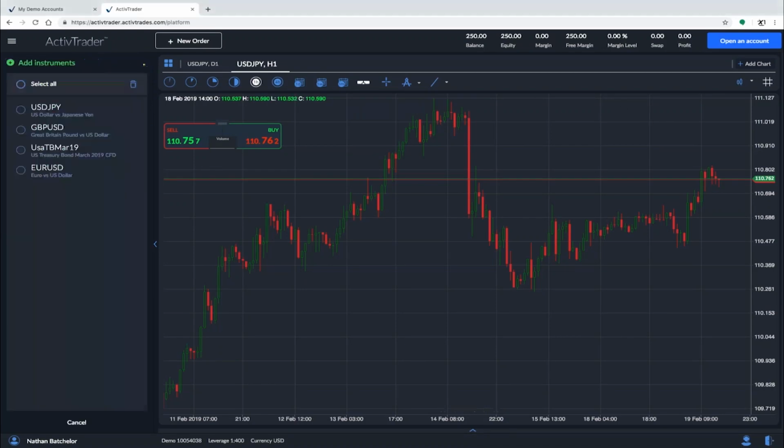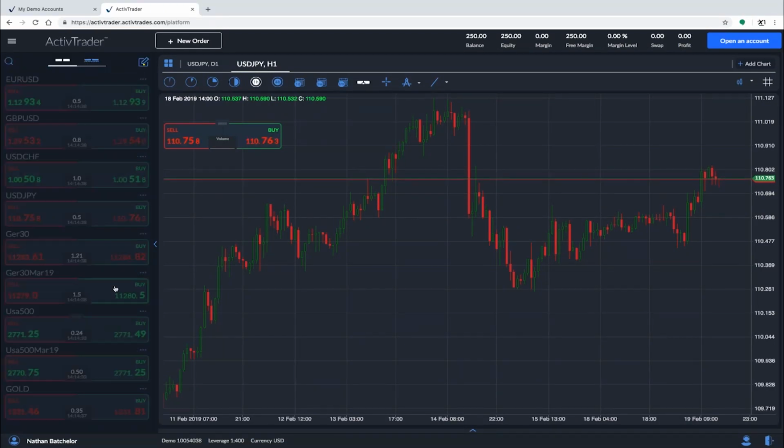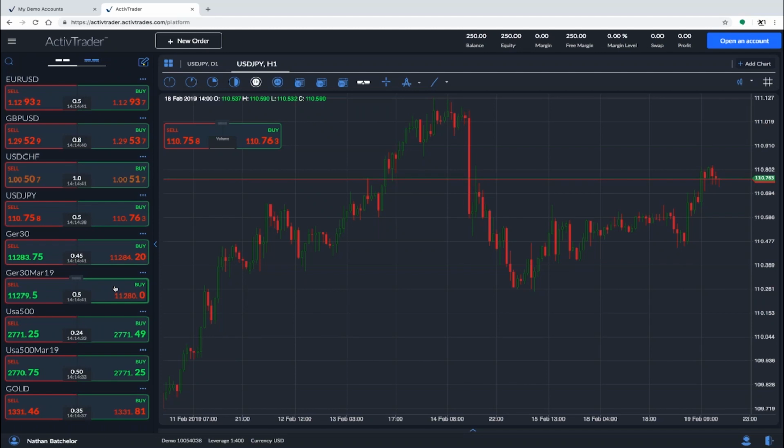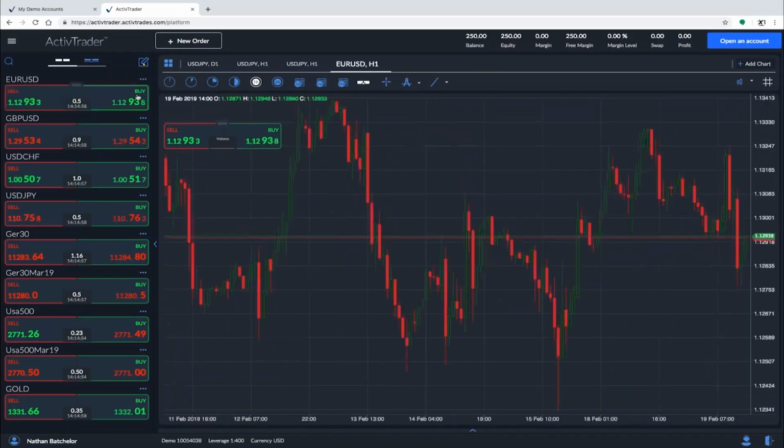So once you've done that, one of the key features on the watch list is the ability to simply click on an instrument that you want to trade, and it will appear directly on the chart in front of you. So all you have to do is simply enable it there, chart, and it will appear in front of you on the larger screen on the right hand side.